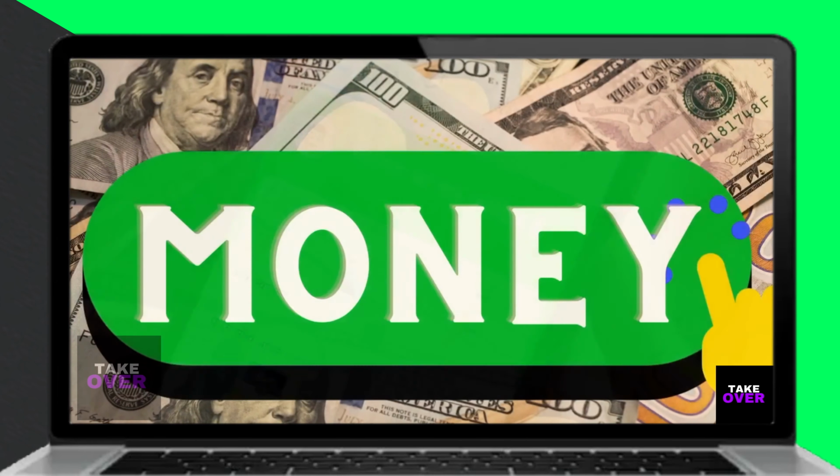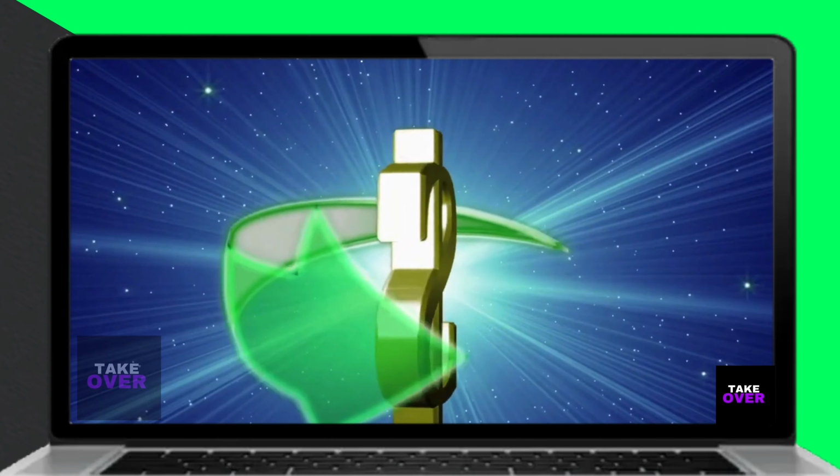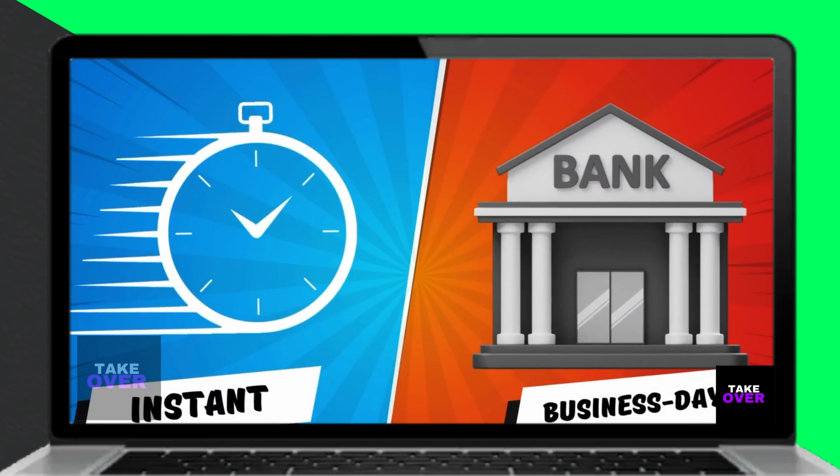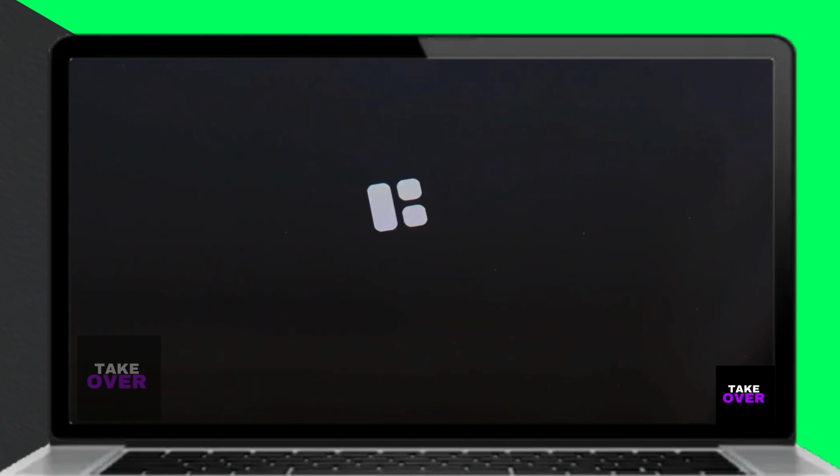Transfer to your bank account. Once you receive the money in your Cash App account, you can deposit it into your bank account. Open the Cash App mobile app and tap Money. Tap Cash Out and enter the amount you want to transfer. Choose a deposit speed, then confirm the transaction using your PIN.